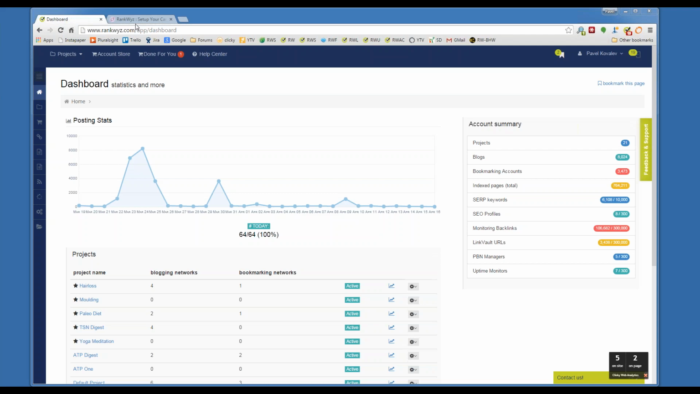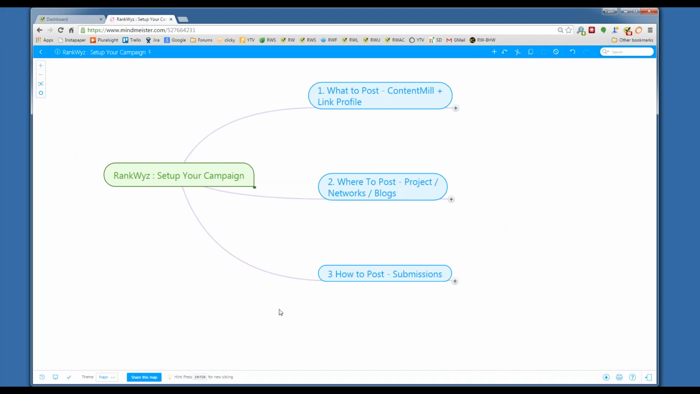The way we structure it is one of the points of confusion, because everyone is looking at how to start posting and then realizes that some pieces need to be prepared before that. If we look at the workflow of a typical campaign, there are three major questions: what to post, where to post, and how to post. What to post relates to content. Where to post relates to the projects, networks, or blogs we have. And how to post is a submission.